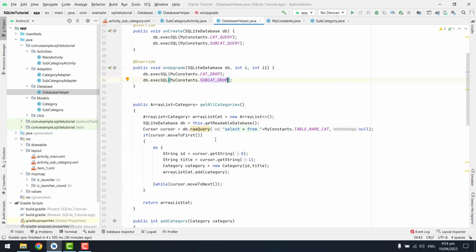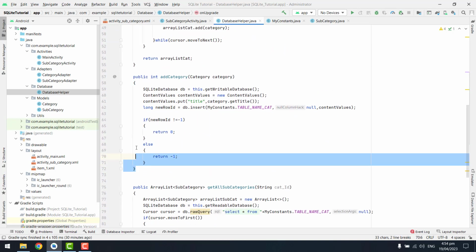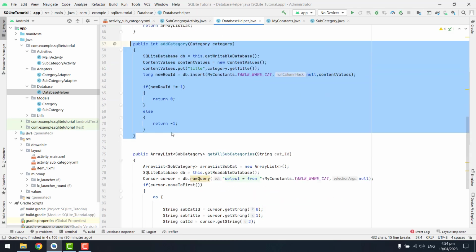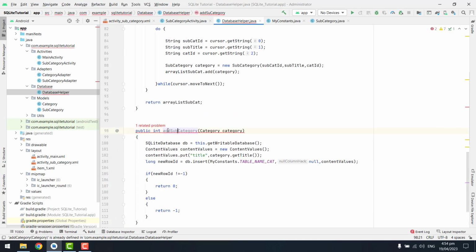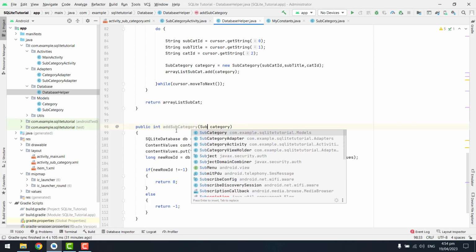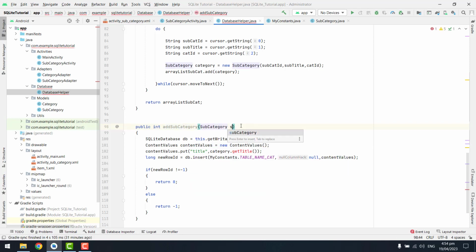After this we are going to write the code for the add sub category. Okay, so here we will create another method, and that method will be add subcategory. In here we will write subcategory, then here we will have get subtitle. Okay, so here we will add some variables. So for this we can insert something. Let me show you how we can achieve that.